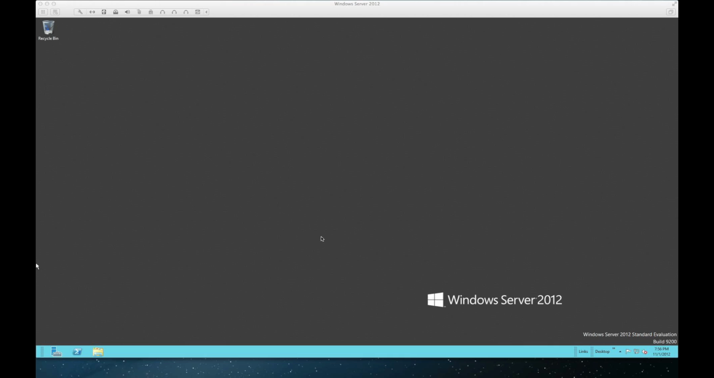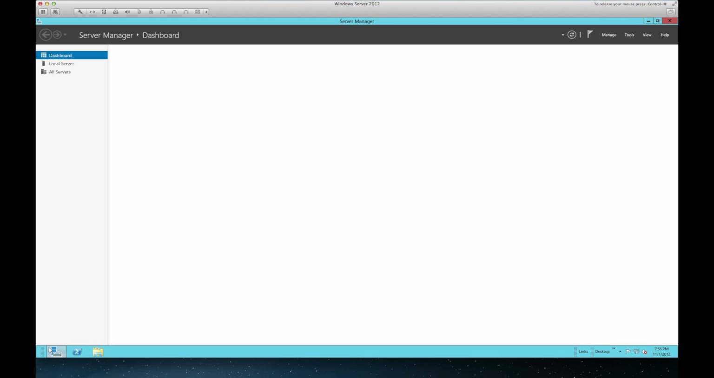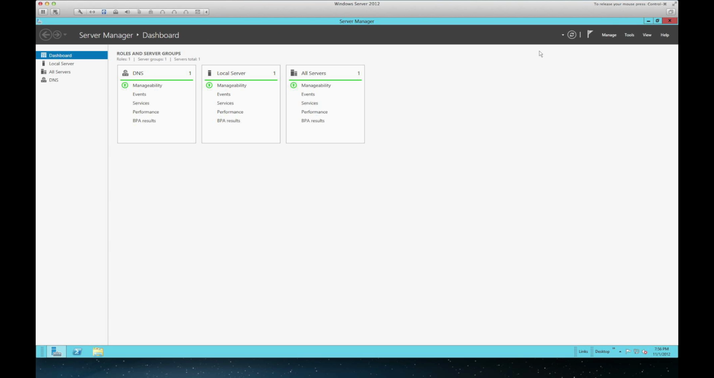Today I'm going to show you how to install DHCP on Windows Server 2012. To begin, you're going to need to go to your Server Manager, which is this little button at the bottom here. That'll open up the screen. Once it loads everything, you want to go to Manage, and then Add Roles or Features.